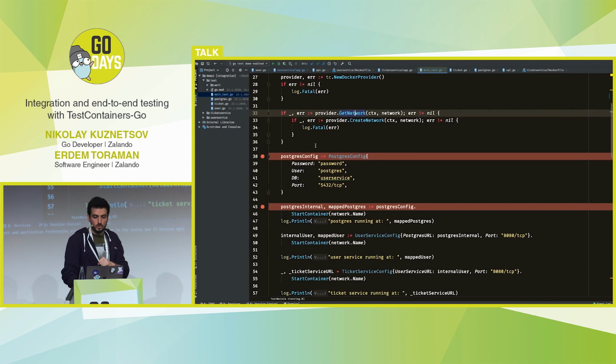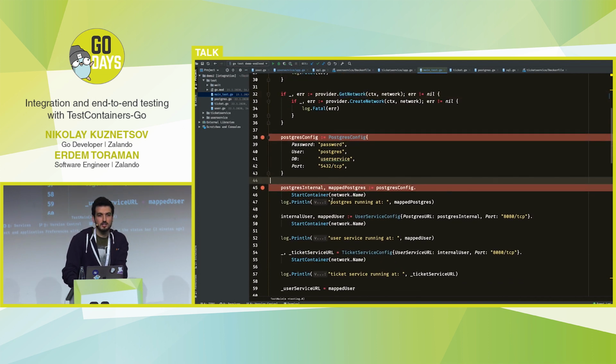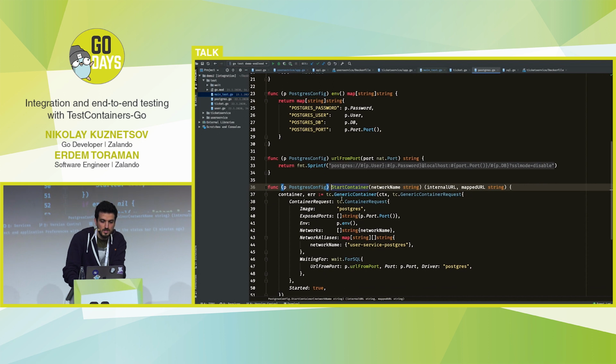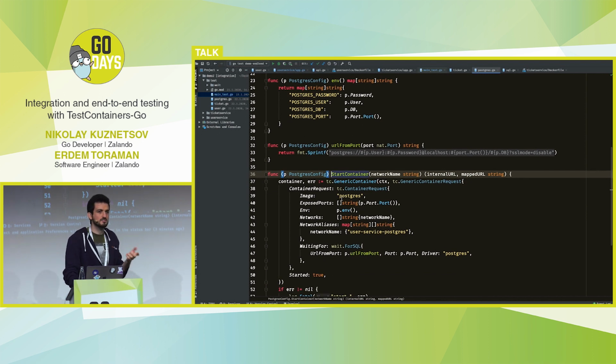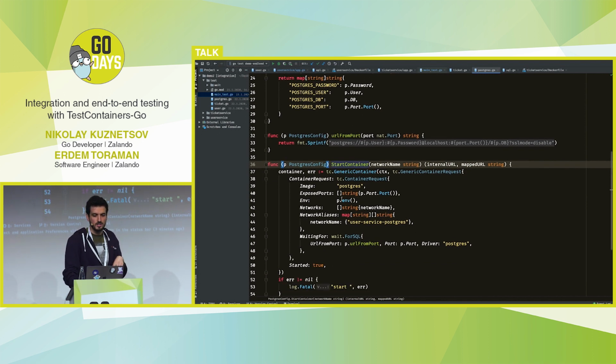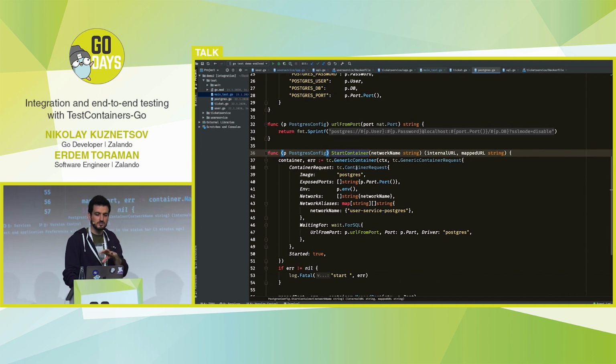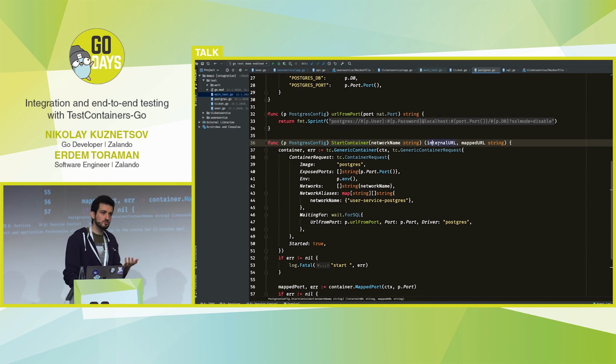OK, then let's talk about how to handle the networks and the network aliases. So I wrote these start container functions here. For every container or sub-entity within our Docker network, these containers are created, and they return one internal URL, which will be used within the Docker network, and one mapped URL. That's for us to be able to debug it more conveniently.